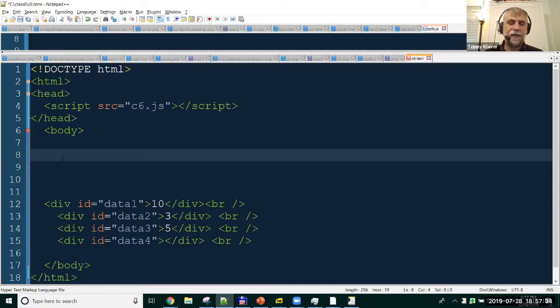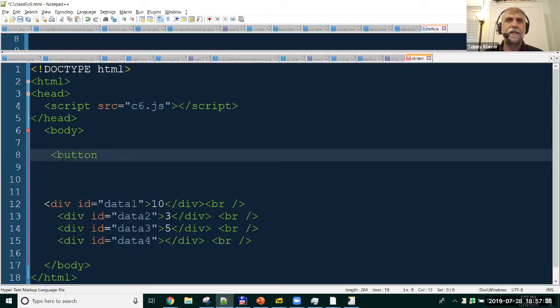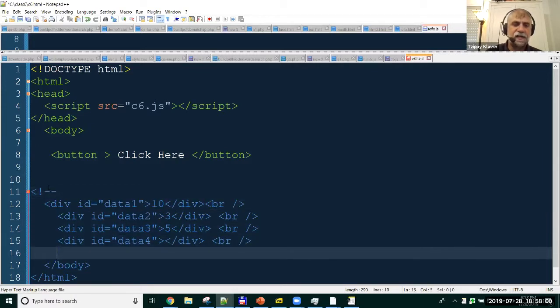So how I'm going to do that, I'm going to make a button. B-U-T-T-O-N, button. That's it. It's built in. And I'm going to build it up slowly, okay? I'm going to still go over here. I'm going to say click here. And I'm going to close the button there. And I'm going to get rid of this now because I don't really need it. I don't know if I'm going to use it again or not, so I'm just going to comment it out so it doesn't affect anything.